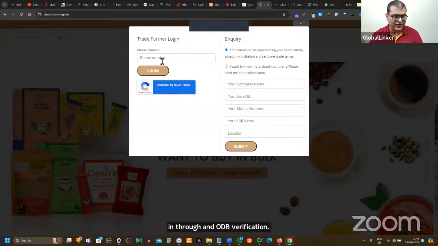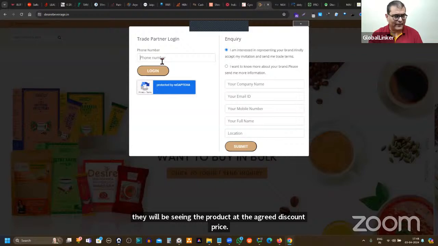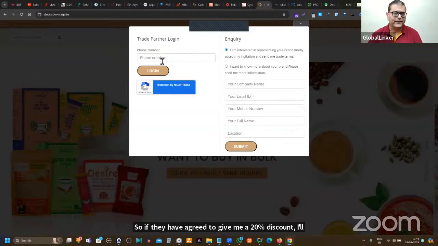So they will be seeing the product at the agreed discounted price. If they have agreed to give me a 20% discount, I'll see the product at minus 20%, and then I can proceed ahead to place an order. I can also get the credit, etc.